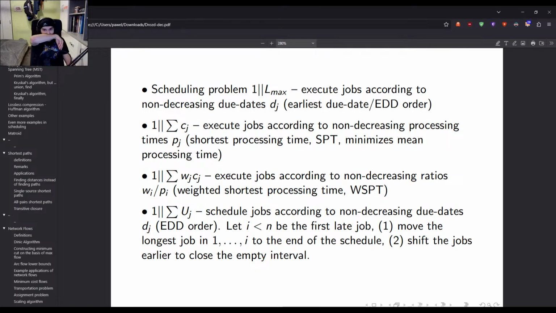Here it's weighted shortest processing time, WSPT. SPT is the shortest processing time. Yeah, I guess in the end, these are just all on this single processor.